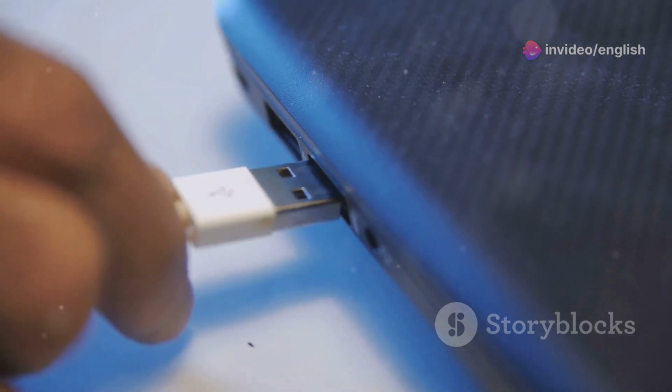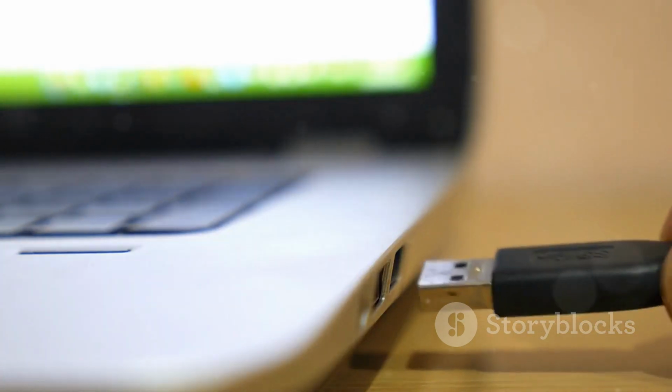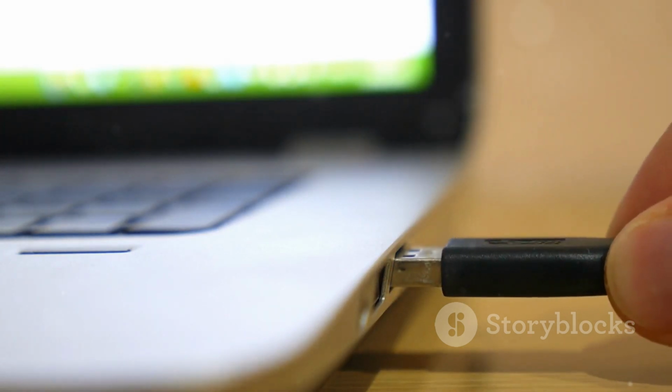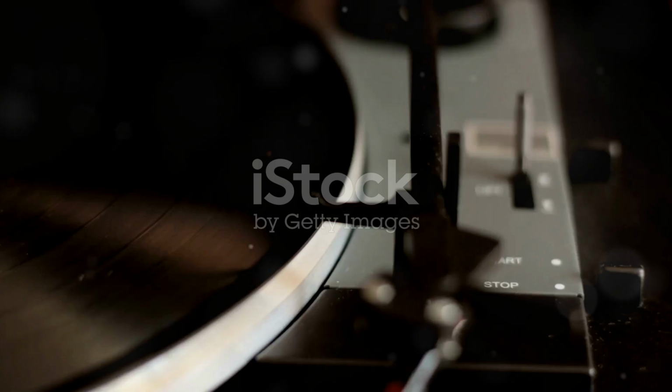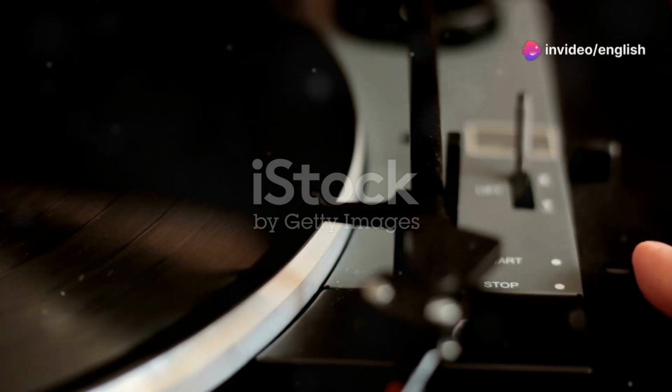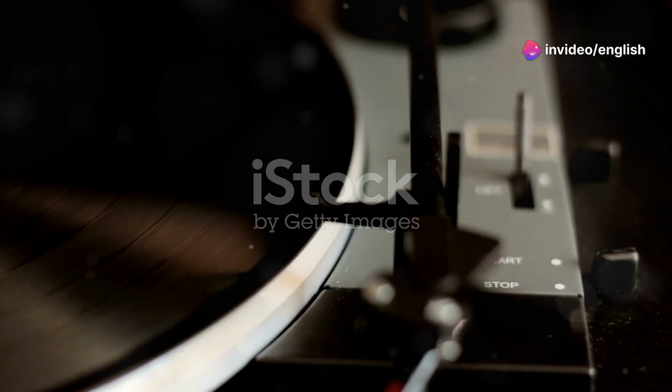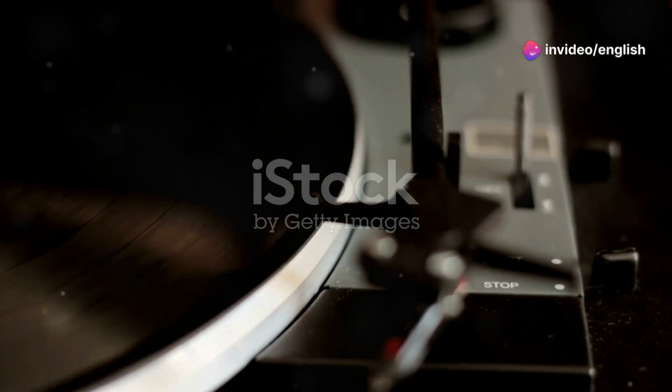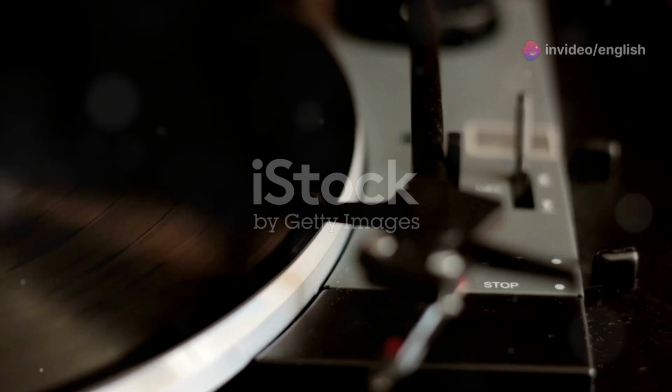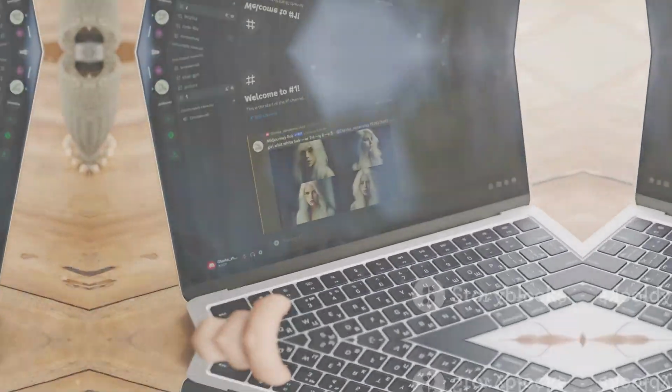It might be listed as UEFI, your USB drive name, or something similar. Make sure to select the correct option to avoid any booting issues. Now just hit enter and let's get CachyOS up and running. This is the final step before we can start exploring all the features and benefits of CachyOS. Enjoy the journey.